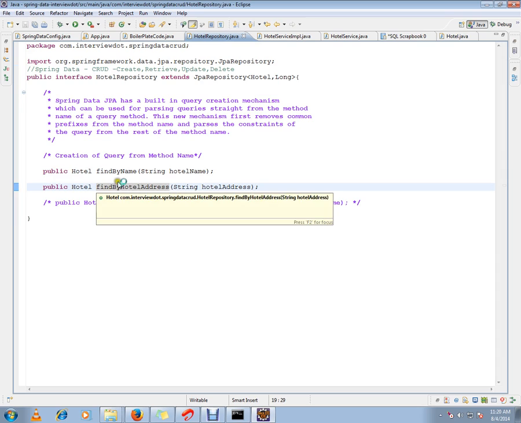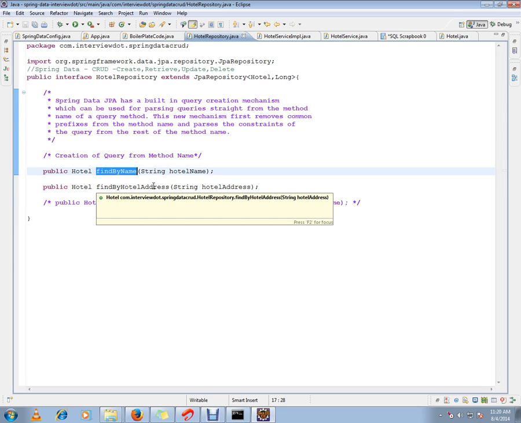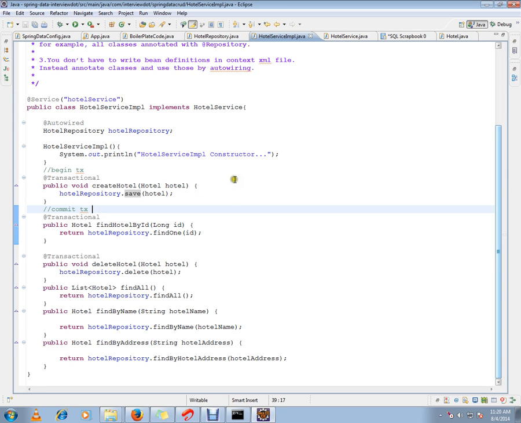So what Spring is going to do is it's going to remove this find by, and it's going to use this name, and it's going to use this hotel address, and it's going to create a query from the method name. I want to repeat, a SQL query will be created using this method name. So I don't have to write the code for these two methods. The code for these two methods will be written by the Spring Framework. I can directly start using it where I'm using it in the service IMPL layer. If you see here, I'm going to use this, and these two methods will be generated by the Spring Framework.